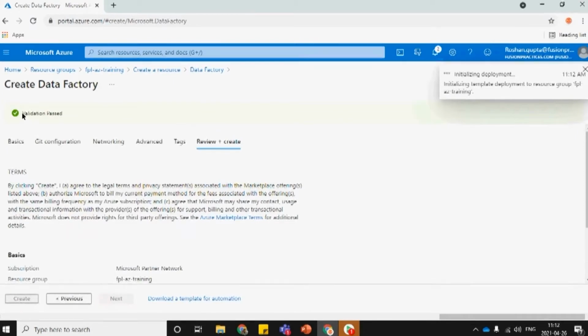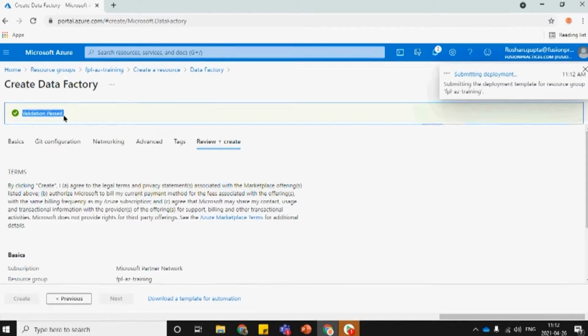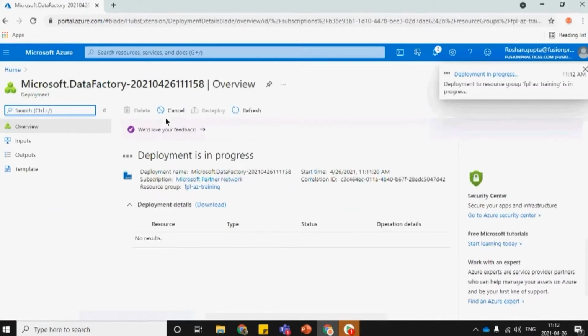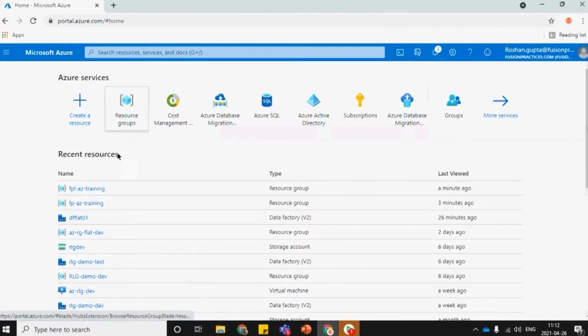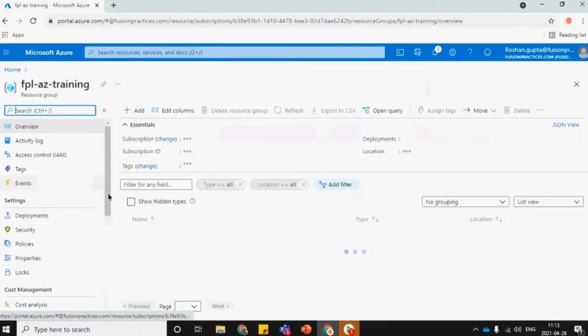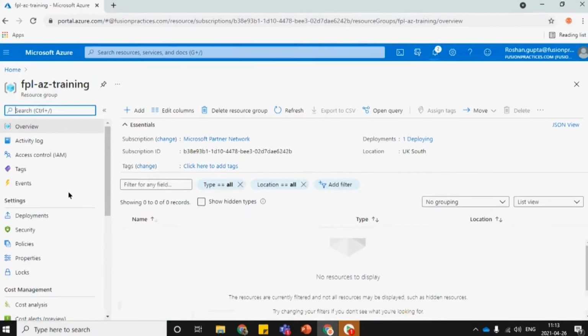Test validating. You can see the validation passed, and we are creating the data factory. Similarly, we have to create one more thing, which is a storage account.